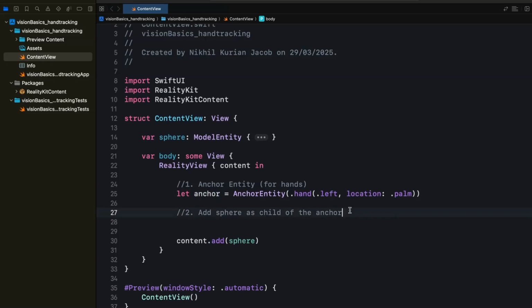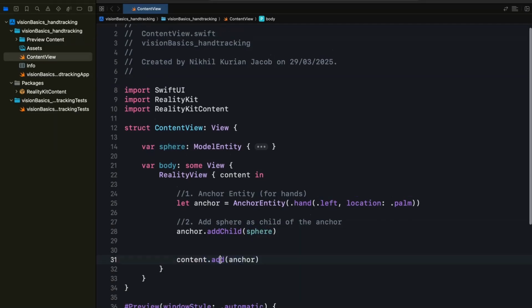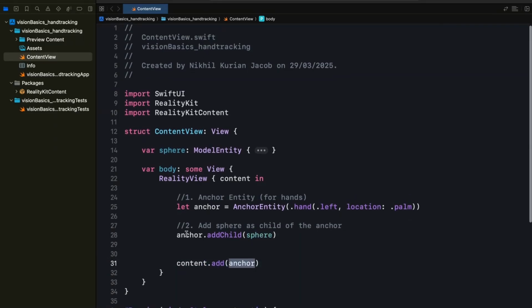And next what we can do is simply add the sphere as a child of the anchor. Anchor.addChild, add the sphere there. That way the sphere will be placed in the user's palm and it will stay locked there. And finally, we can simply add the anchor to the scene. Content.add the anchor that we just have.